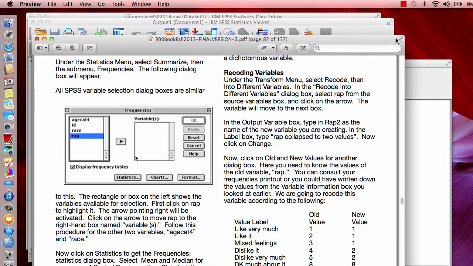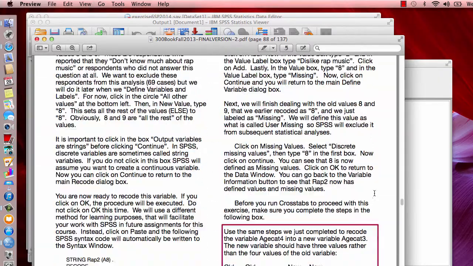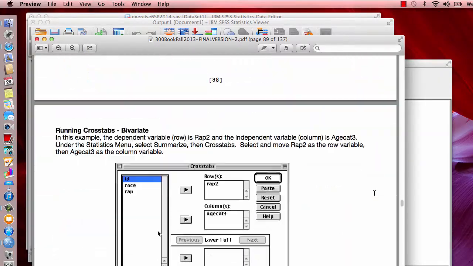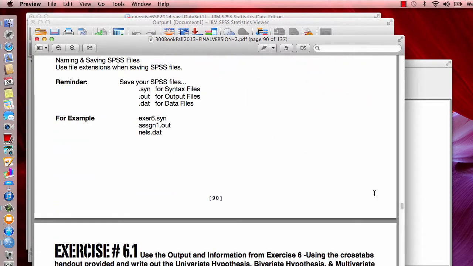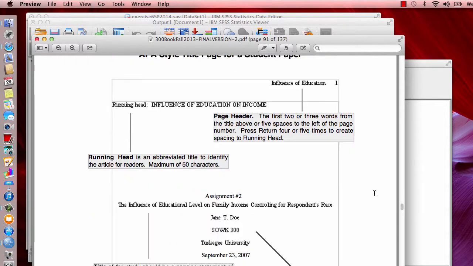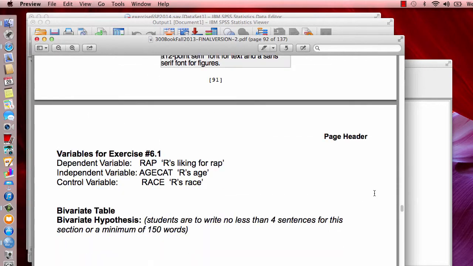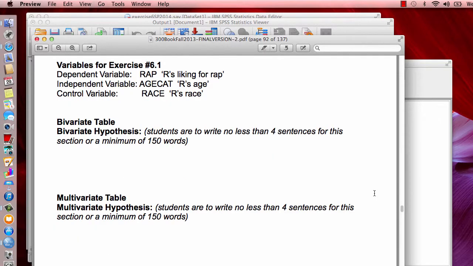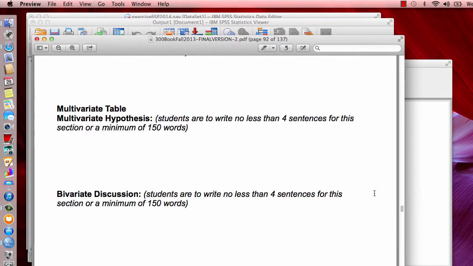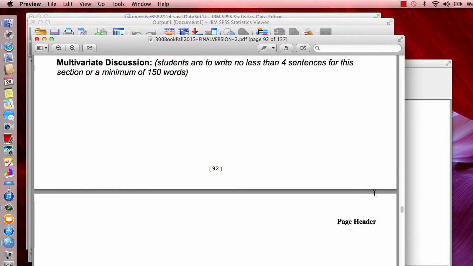And let me see a couple of other things. Oh, also in the book, go down a bit. Sorry. When you turn in exercise 6, this is exercise 6, I believe. Actually, exercise 6.1, you need an APA style cover page. You need to create a bivariate table, bivariate hypothesis, multivariate table, multivariate hypothesis, bivariate discussion, and multivariate discussion, and this can all be one page there.